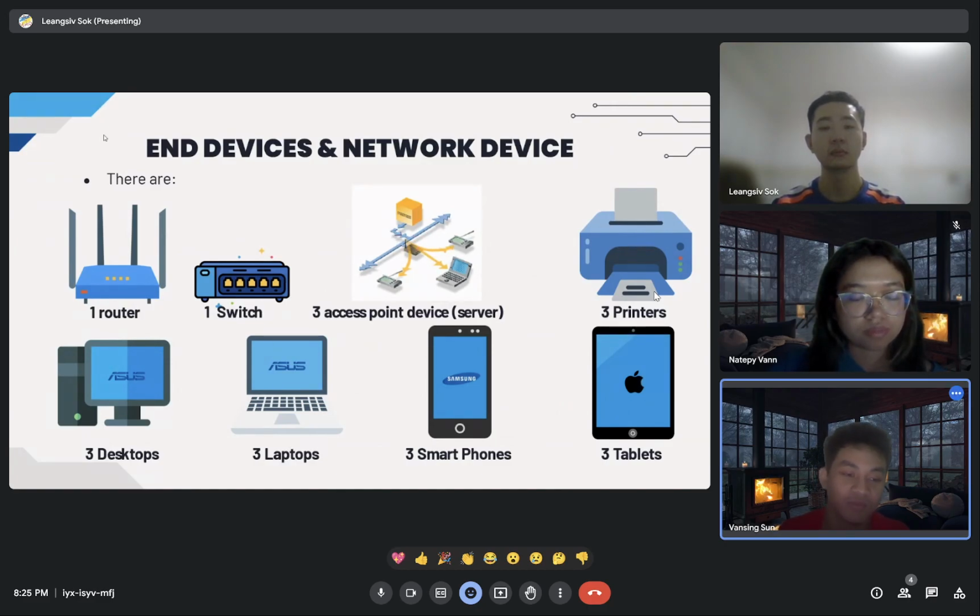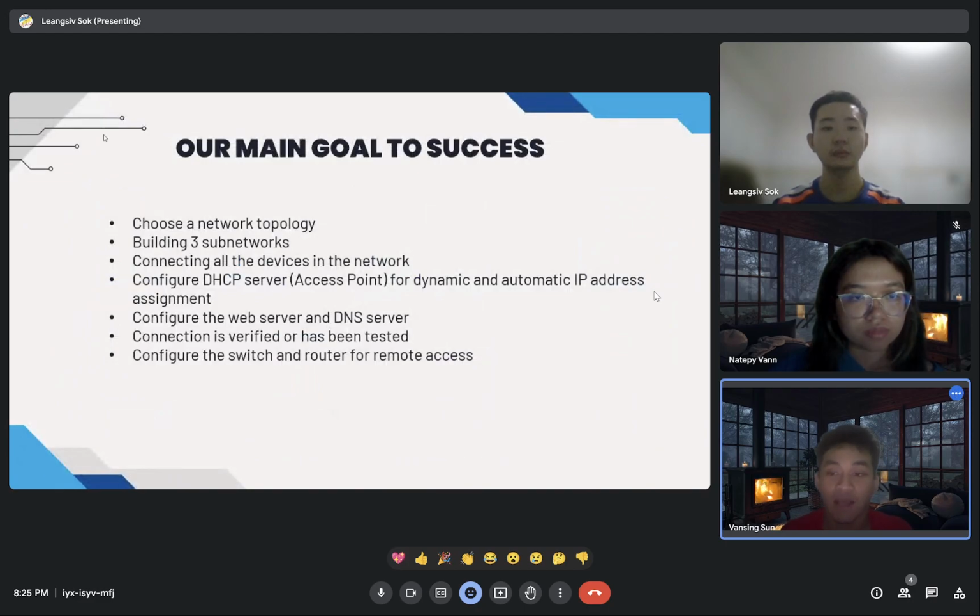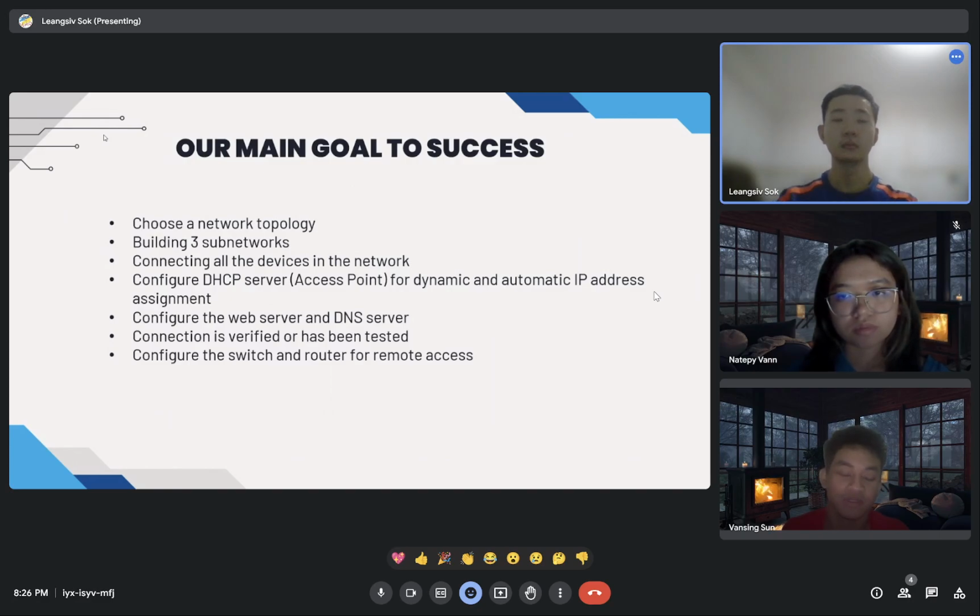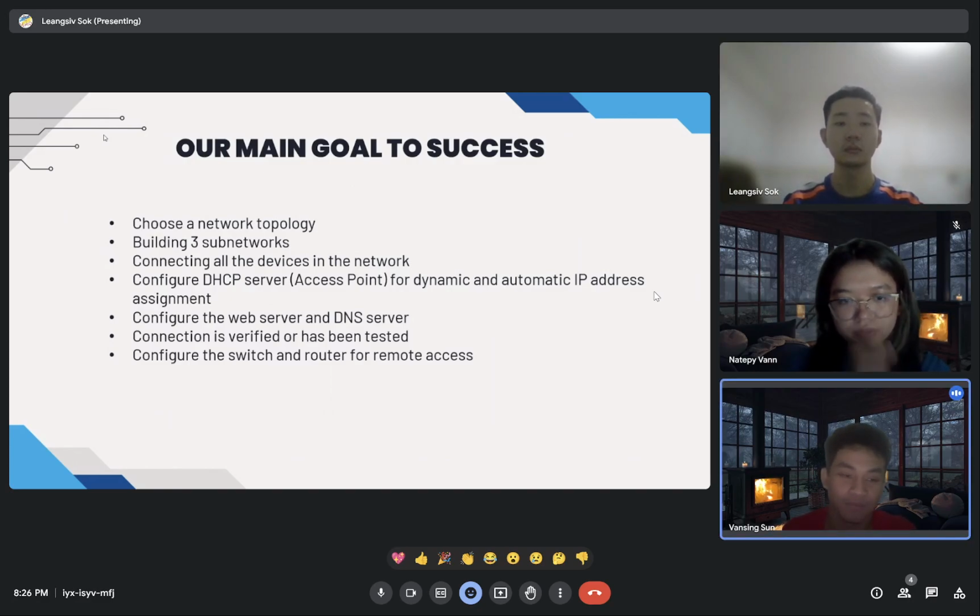Next slide, please. Our main goals to succeed are to choose a network topology, build three subnetworks connecting all the devices, configure the DHCP server for dynamic and automatic IP addresses, configure a web server and DNS server with the connection verified or tested, and configure the switch and router for remote access.